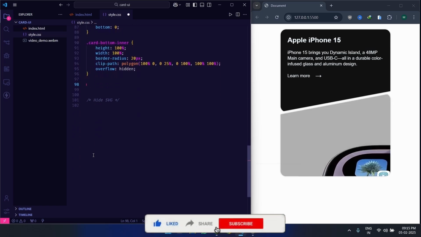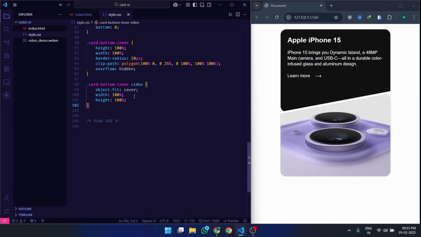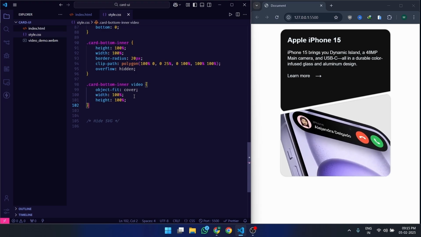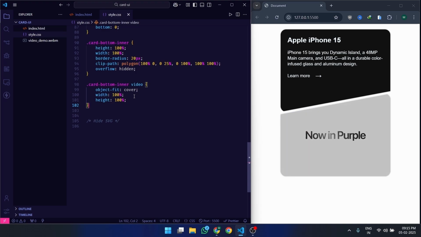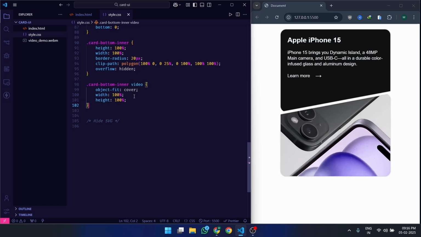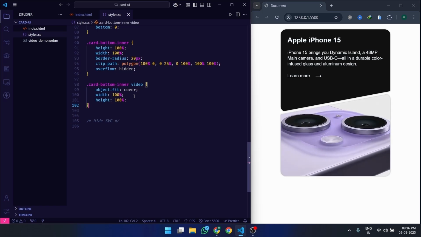Finally, let's style the actual video inside card bottom inner. Object fit, cover, ensures the video covers the entire section without stretching. Width, 100% and height, 100%, makes the video fit perfectly within the card bottom inner. Now, our card has a sleek video section that automatically resizes.